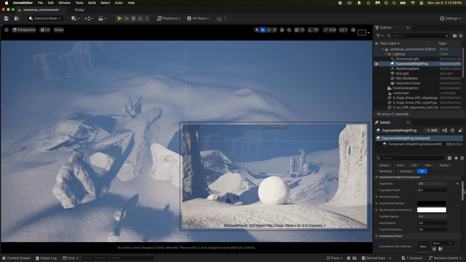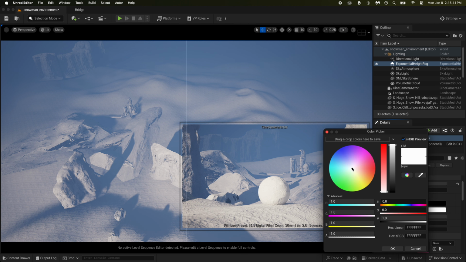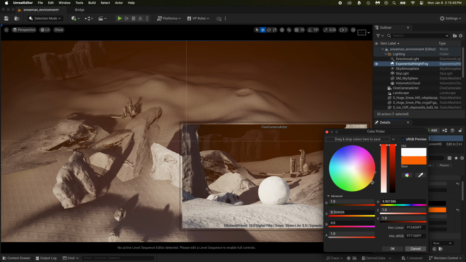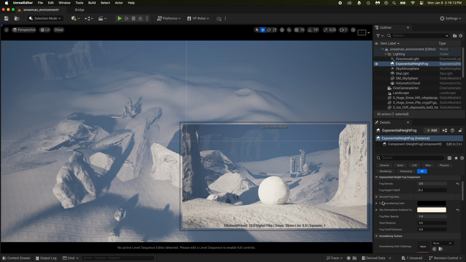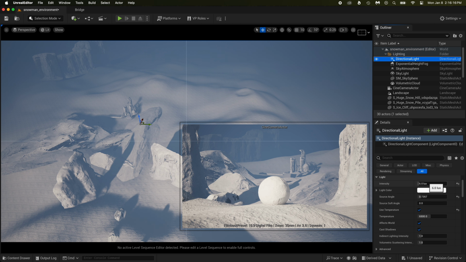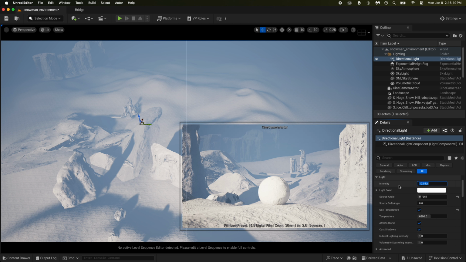Scroll down and here you can change the fog color. I'll put it in the yellow so the fog appears less blue. That made the scene look very dark. I want it to be a sunny day. Let's fix that. Select the directional light, which is in some way the sun, and put the intensity up.